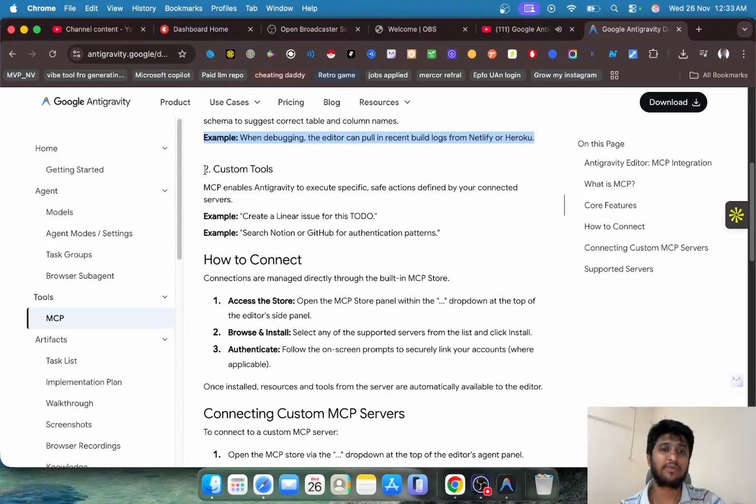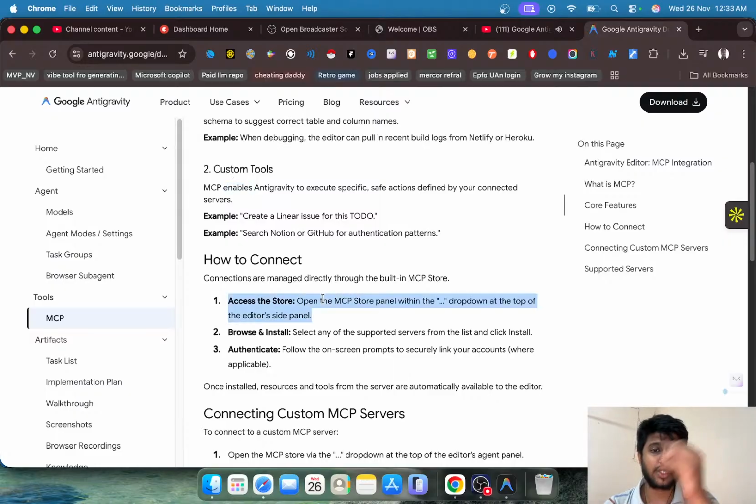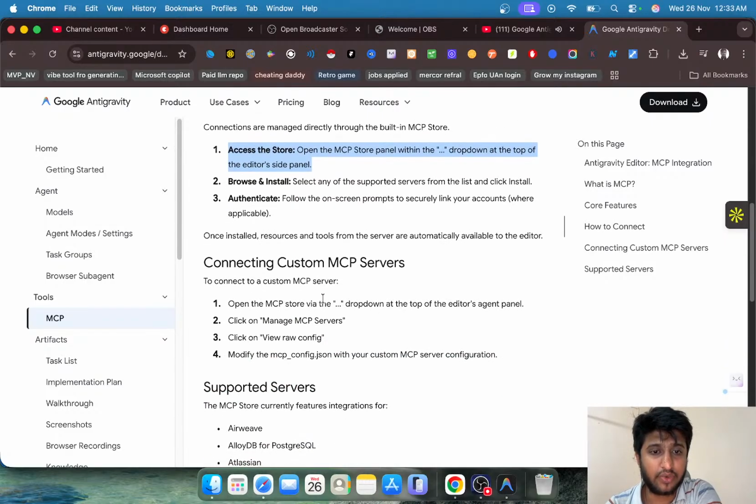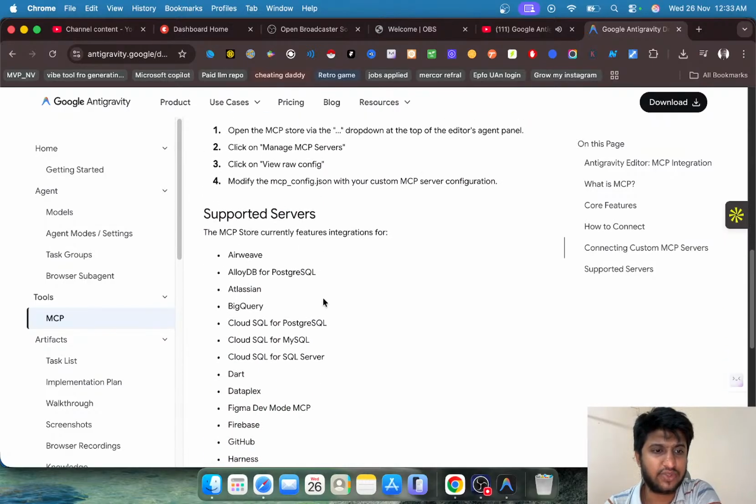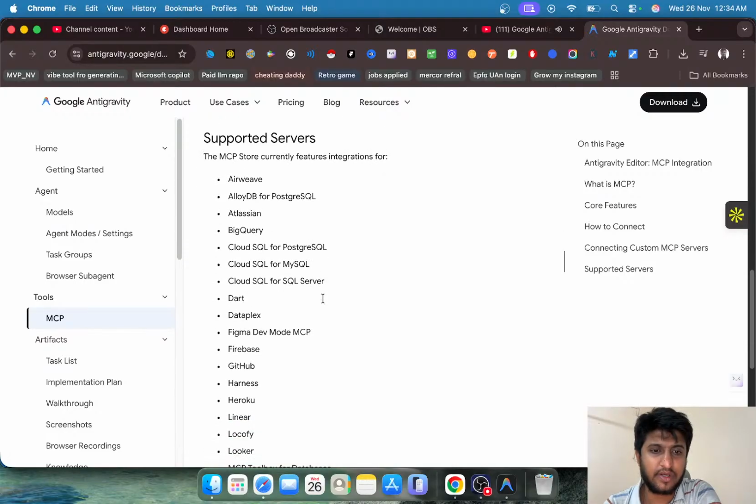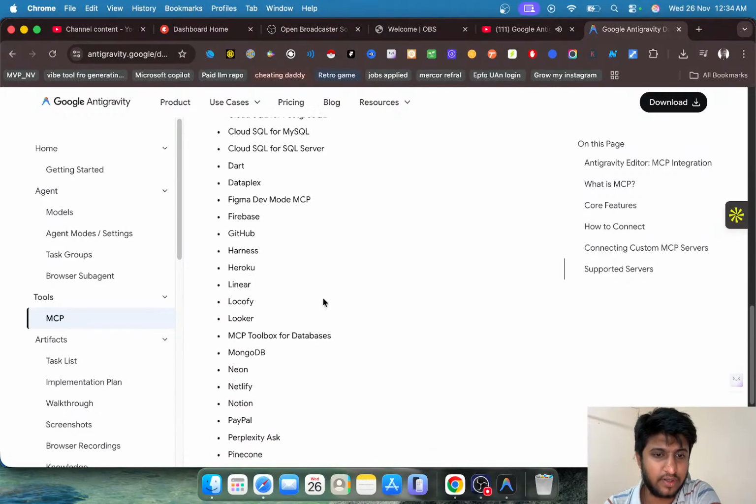Let me know what suggestions you are looking for, so we can look into it. We'll build a to-do application and connect it with a Neon database or something like Netlify or Heroku. You can access the store using the MCP store panel. I have already shown it to you. They have given the documentation over here, so look into it. We'll build a to-do application.